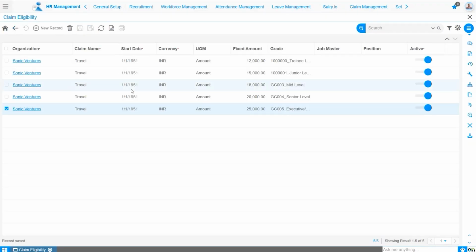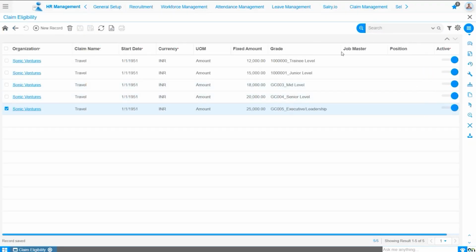You should return to the main form view, which is the untoggled view, to verify that all eligibility lines have been saved correctly. You will then see the defined eligibility amounts listed per grade. Now, when employees of different grades submit an air ticket claim, the system will apply the defined eligibility amounts based on their grade. Next, we will add eligibility for the subclaim, Travel Within Country.